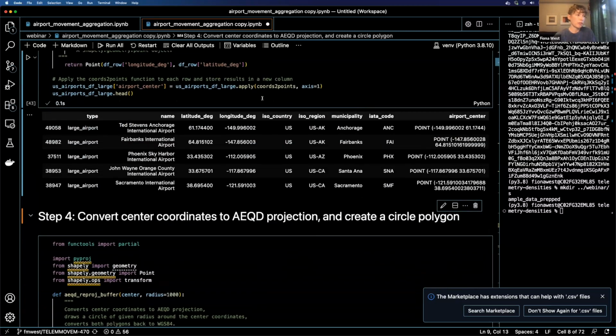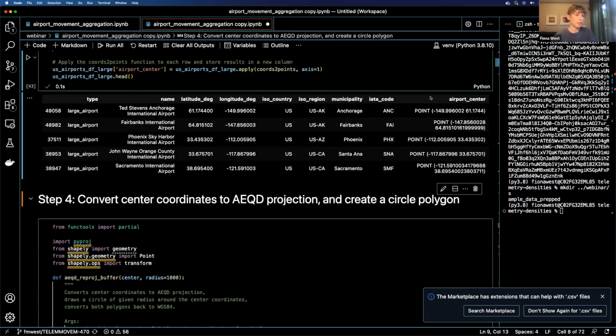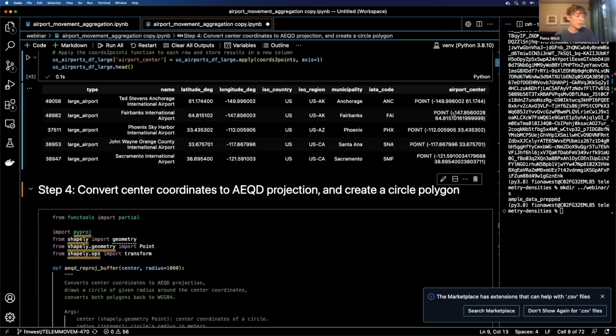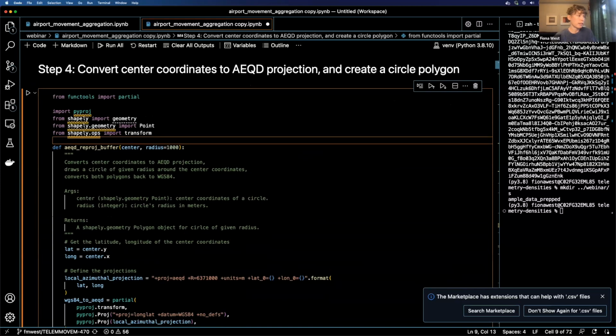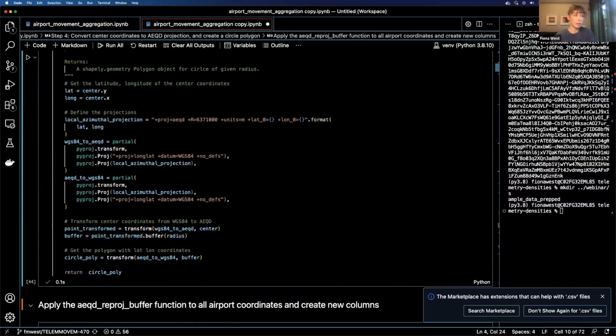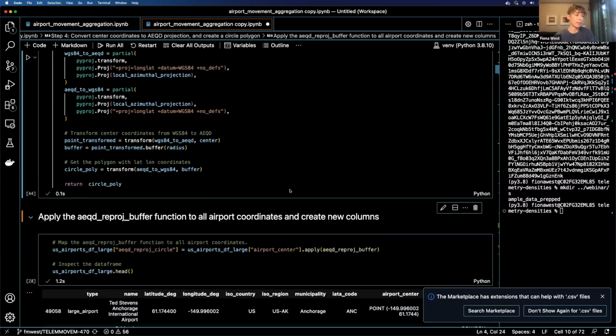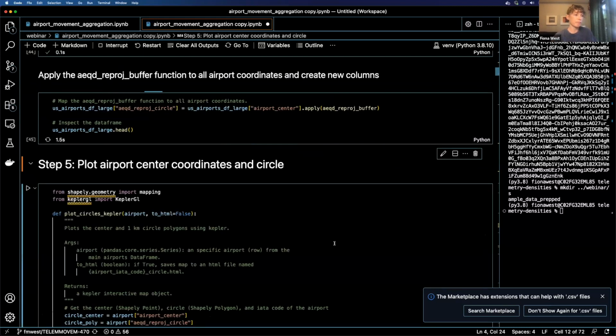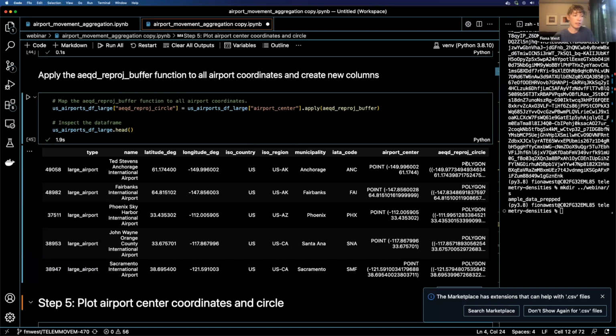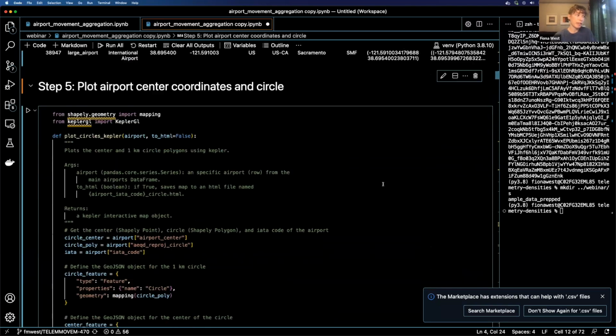So first thing to do is convert these lat longs into a Shapely point, and that's added to my data frame now. Then I have this function that projects those center points and creates a buffered circle around them. If I apply that function, I now have these polygons, one for each airport in my data frame.